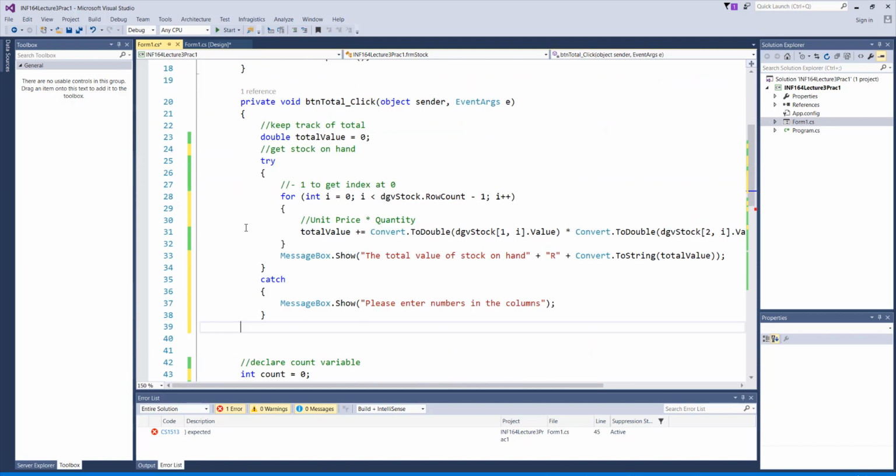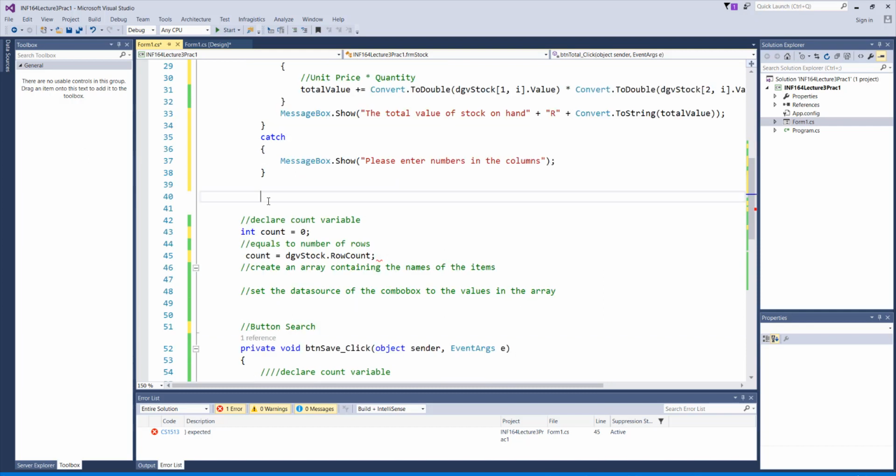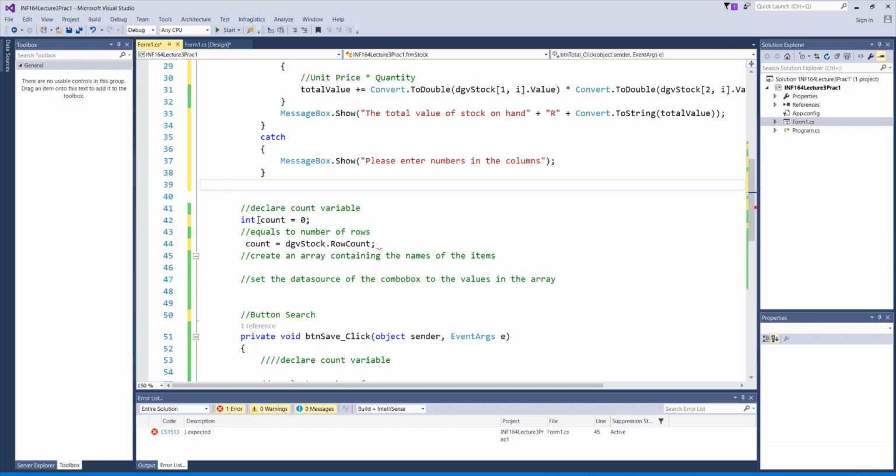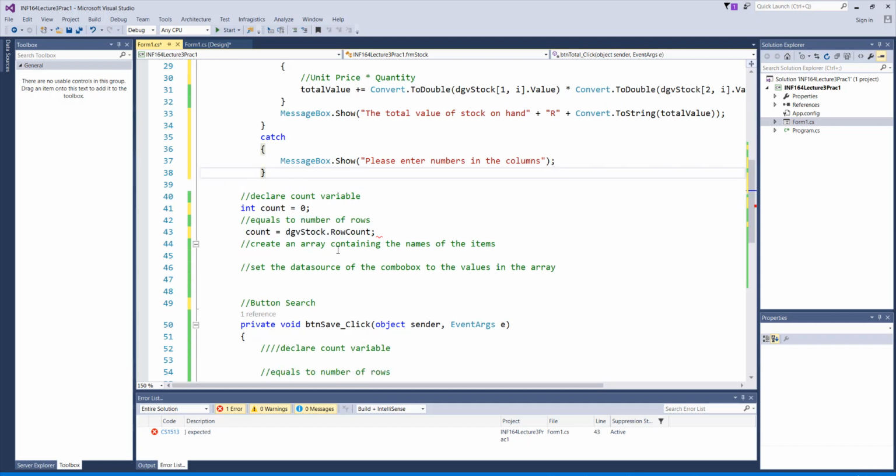I closed off that bracket too early. This code is supposed to be in there. Okay. So now we create an array.